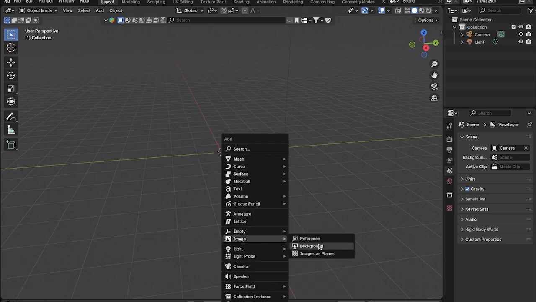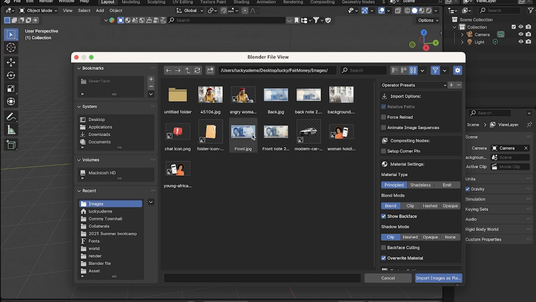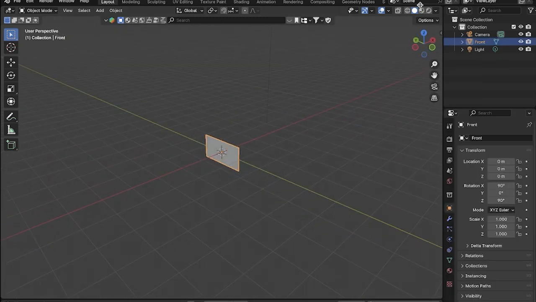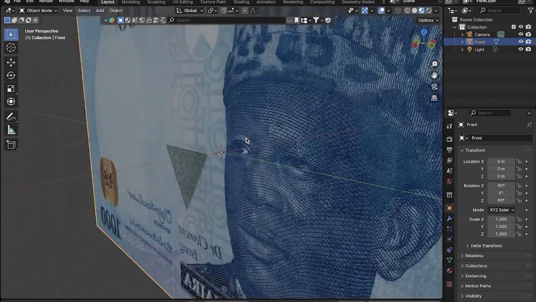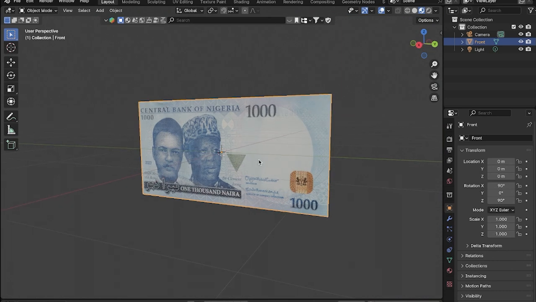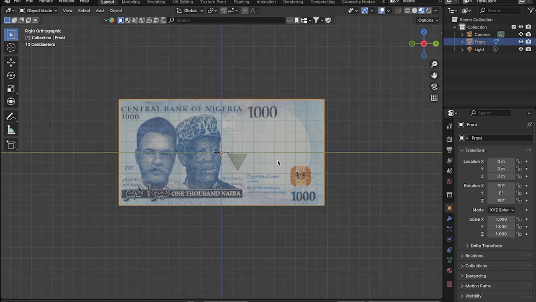I'll go to Image, and then I'll click on Images as Plane. I'll select the image, the front part of the image first. Let me go to my material view so as to see it, right? So this is the image. This is the front part of it. I'm going to be dropping this image in the description. So if you would like to recreate this, you'll find it in the description. The project file is in the description.